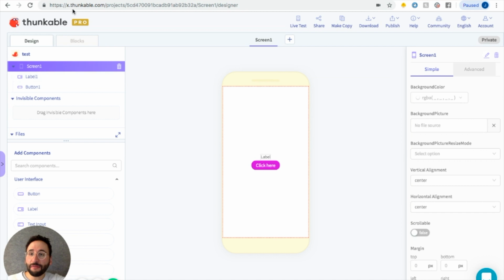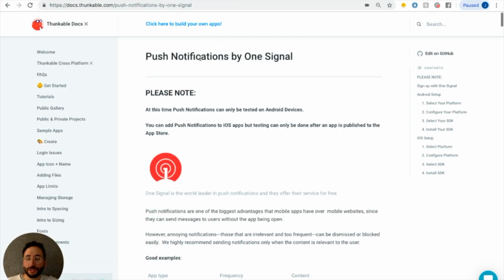We'll be mainly following right here these push notifications instructions that we have in our documentation, which you can get by going to docs.thunkable.com and going to the push notification section. We're going to be following along for Android, but we also have really good instructions for iOS.